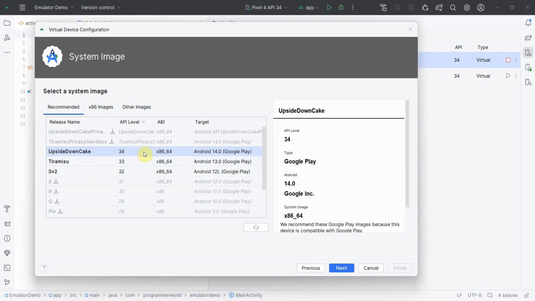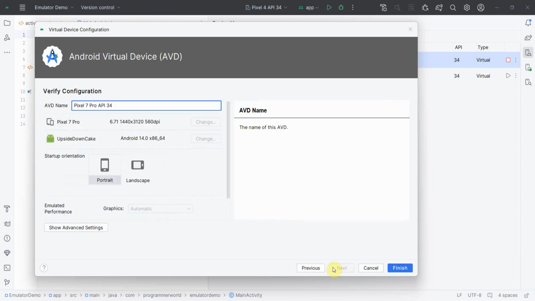I think 34 is the latest over here, so I'll choose 34. However, if you want, you can choose the other ones also, but I highly recommend choosing the latest one. If it's not there, you may have to download it. If this kind of small arrow is there, it means you have to download. For me, these three images are already local, so I don't have to download them again. I can just select and click next, and it will ask for the name you want to give. You can change the name, but I'll mostly leave it as it is, and click finish.